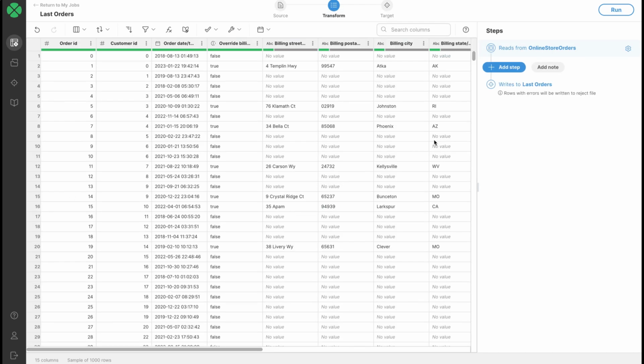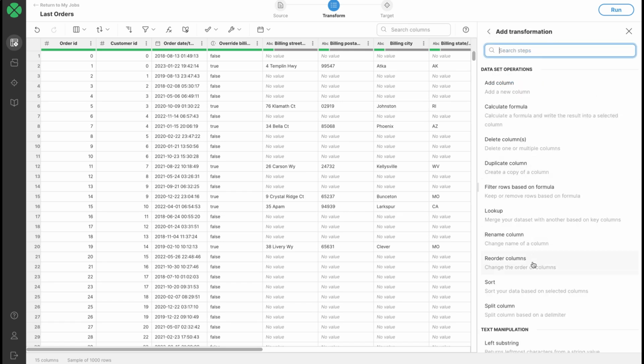In the main area, in the grid, we can see the preview of our data, up to the first 1000 records. On the right side here, we can see the steps of what's going on with our data transformation when we hit the run button, and what should be applied to the full data set. Right now there is just reading and writing, but you can add steps with transformations here. You can add them also over here with the icons like filter, lookup, and so on.